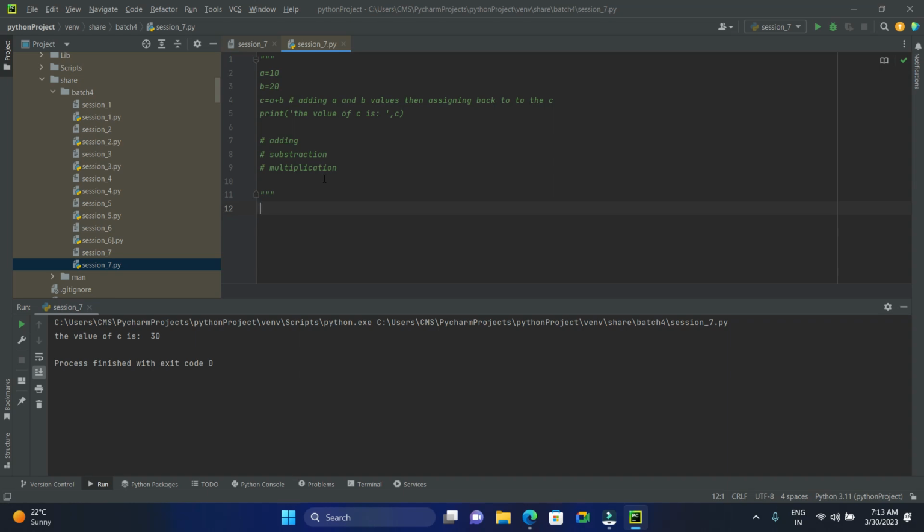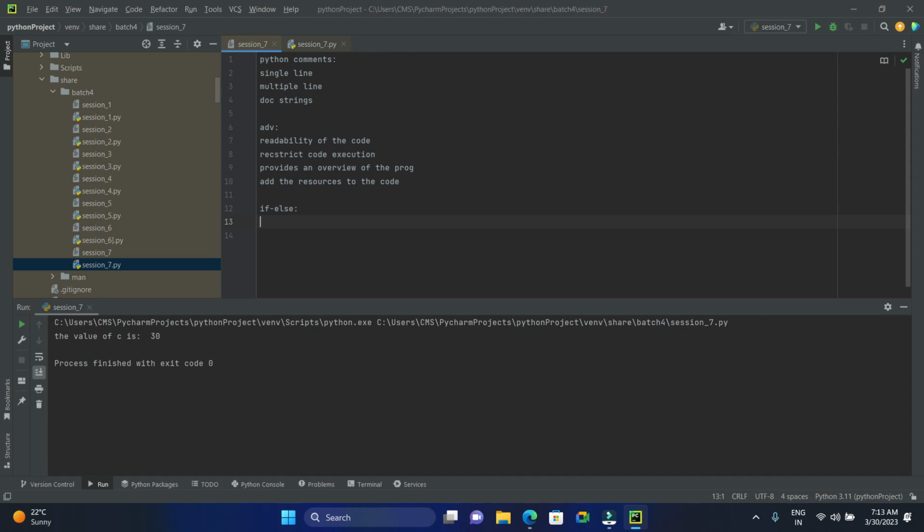Next, we'll move further to if else statements. Very important. Decision making. If else. First, we'll discuss, there are two parts. It's a conditional based execution.